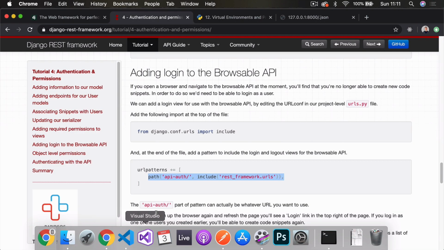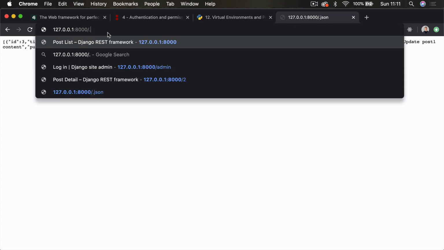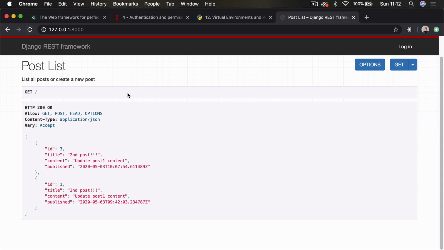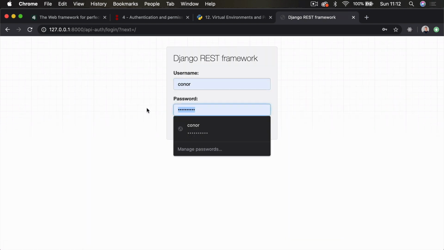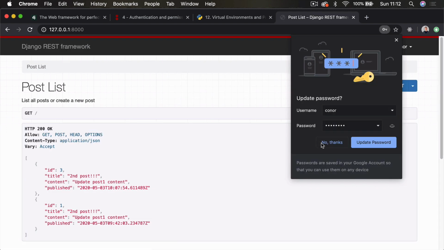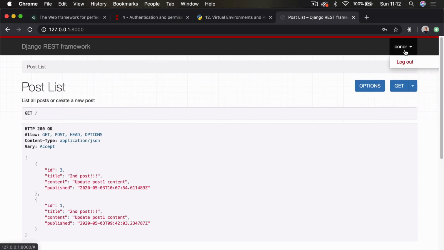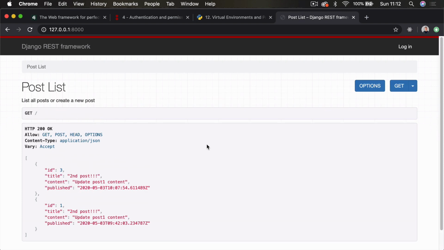If we go back into our browser, to the root directory of our API, you can see now we have the option to log out. When we refresh, we don't get the posts anymore. If we log back in, we now have this option to post down here. So we need to be authenticated. If we log out, you can see that post option is no longer there.